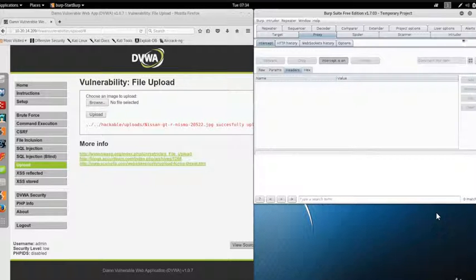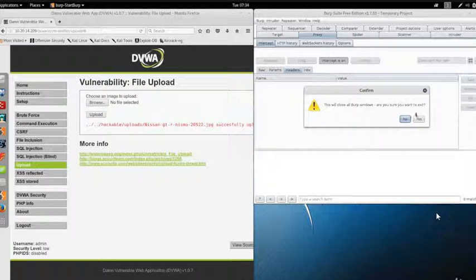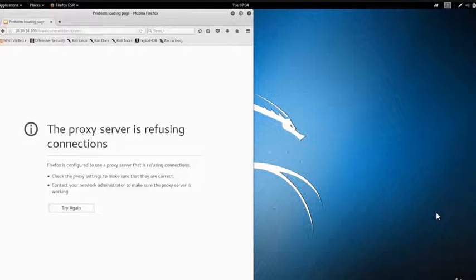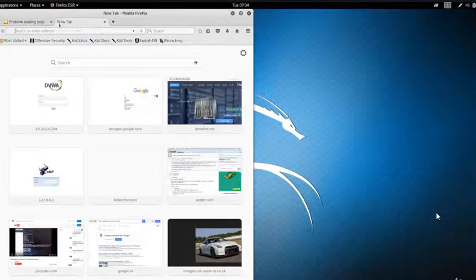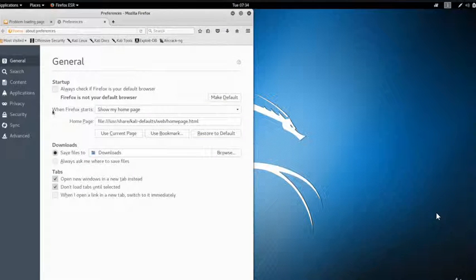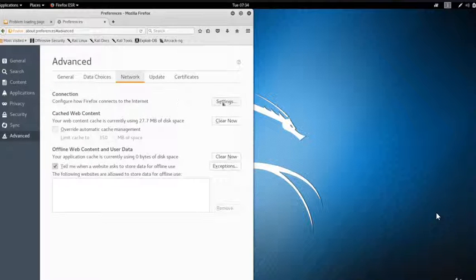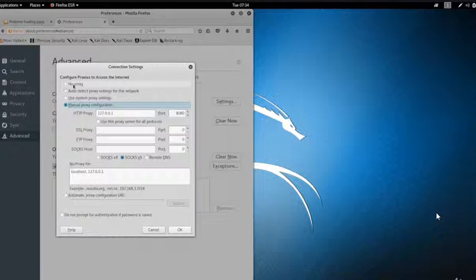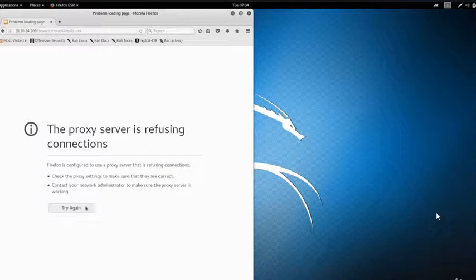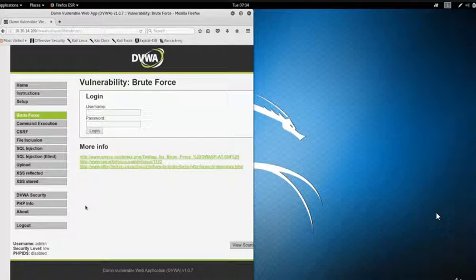All right, so let's see here. Port 8080 is running, so we lose my connection because the proxy server is refusing connections, which is always good because I set Burp. Right now I'm just going through the settings to not use a proxy. So advanced network settings, no proxy. Okay, then you should be pretty good to go. Try it again. These things happen.